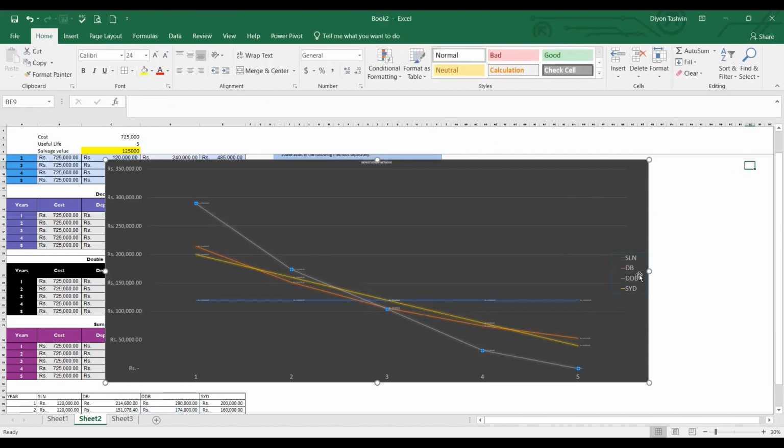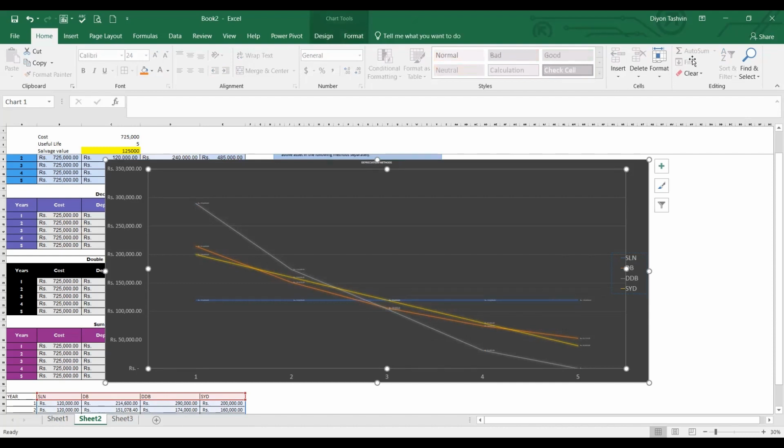So you can see, first we are going to take the SLN, which is reflected in blue color. In blue color, you can see it is parallel to the horizontal line. Why? According to the straight line method, it is constant over the period of time. When you go to the declining balance, it is reflected in orange color. So you can see it is depreciated over the period of time, but gradually.